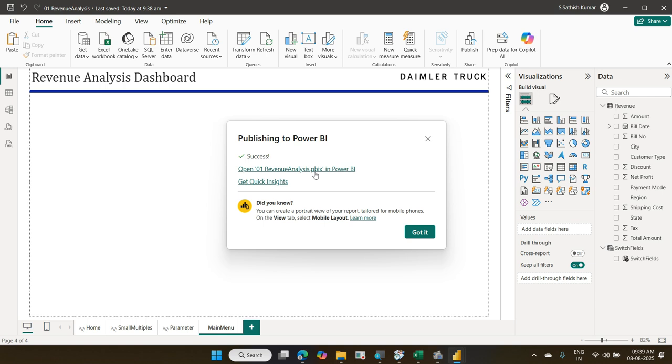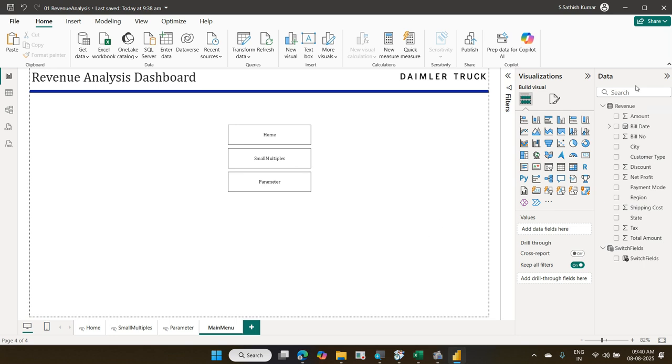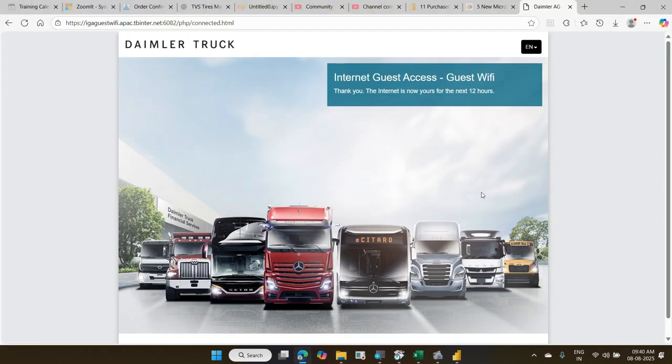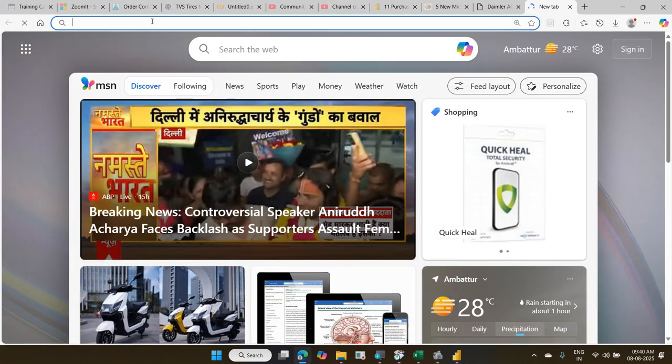Open a web browser. Edge or any web browser. I think you are having default Edge. So let me go to Edge. I open a new tab in this Edge. Just type app.powerbi.com. Enter. If you are already signed in, fine. If you are not signed in, it will ask for your sign-in process, email ID and password. I already signed in.